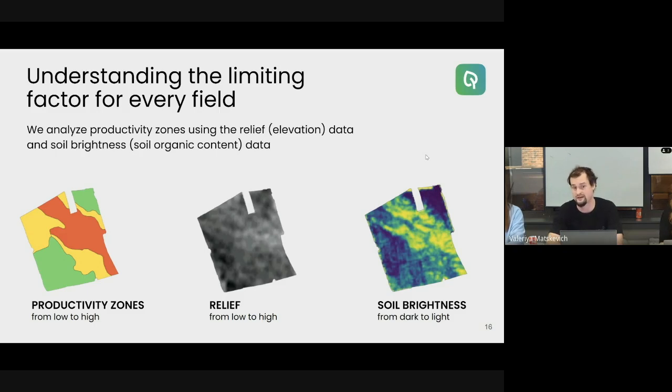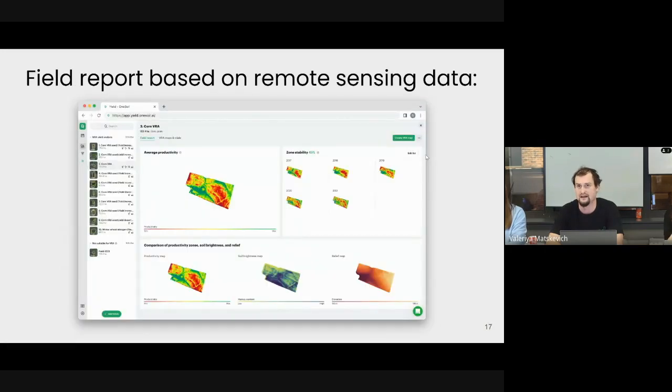Comparing these three layers, we can understand the factor which limits yield in the low productivity zones. We can map soil erosion, soil salinity, low acidity, and also overmoistened areas. Now in the slide, you can see a field report based on remote sensing data, which we can build for every field around the world.